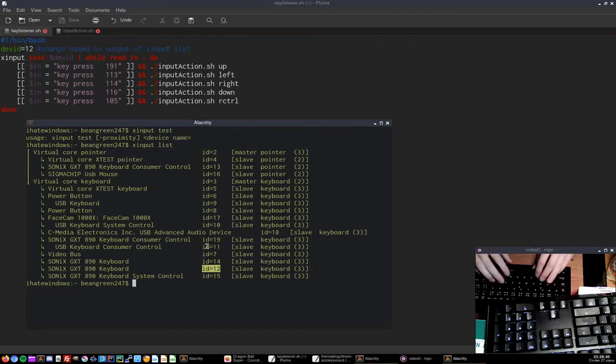What you type in is xinput test and the device ID, which in our case is 12. If I type this in, nothing will show. It might seem that it's doing nothing. That's fine. That's supposed to look like that.